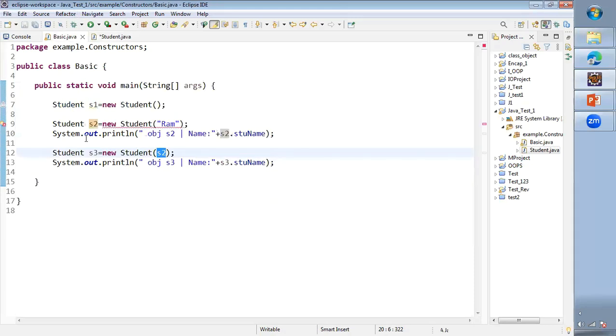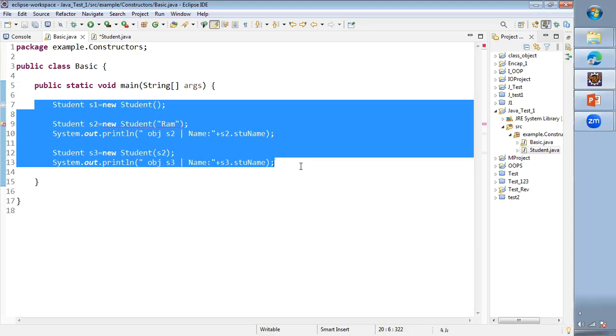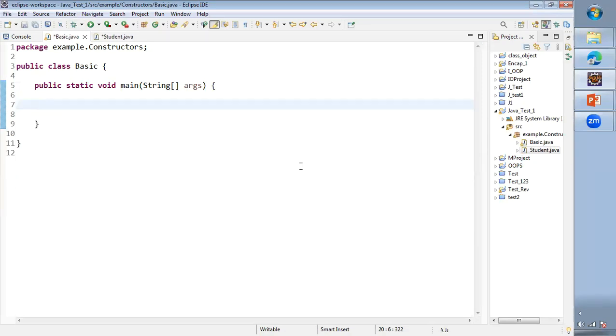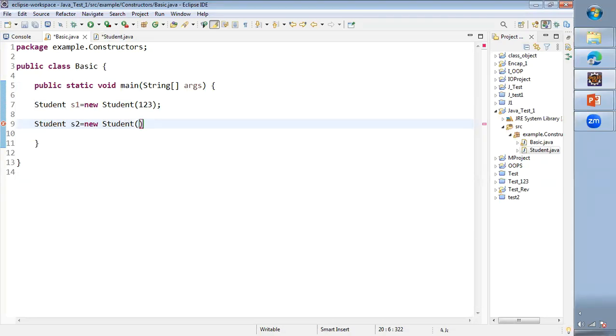Now in the main method, I will be removing all the other code. Here I am creating an object as S1, and I am passing a single value for ID as 123. And I will be creating another object as S2 equal to new, and here I am passing the ID as 999 and name as Ram. So I'm providing two values, one for ID and one for name.